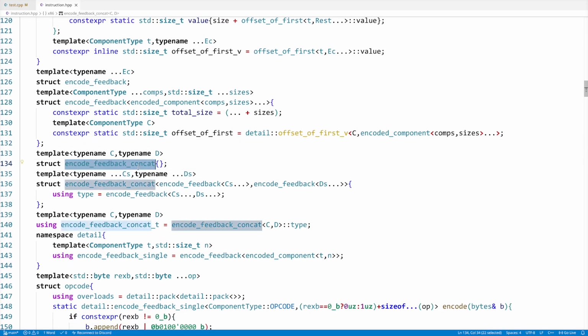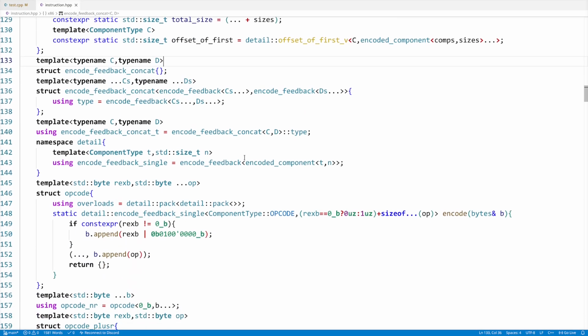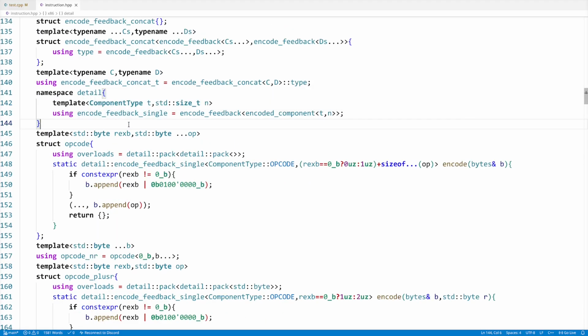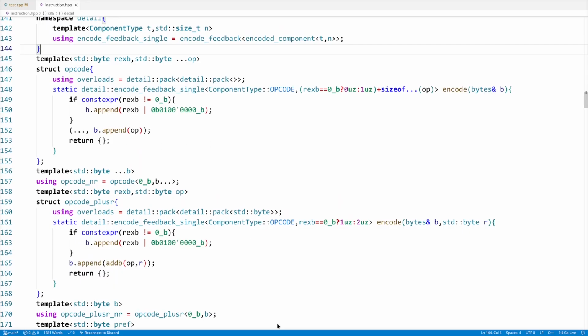We also define a struct for concatenating encode feedback objects, or encode feedback instantiations. It's about the same as pack concat, so nothing interesting here. Encode feedback symbol is just a helper type alias to create an encode feedback pack with only one component encoded in it. And now let's go on to all the possible instruction components.